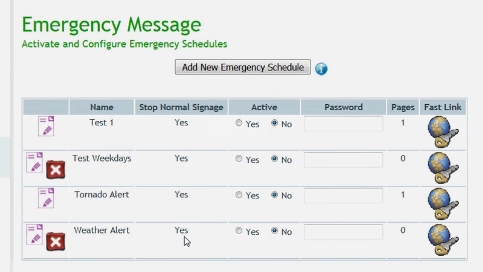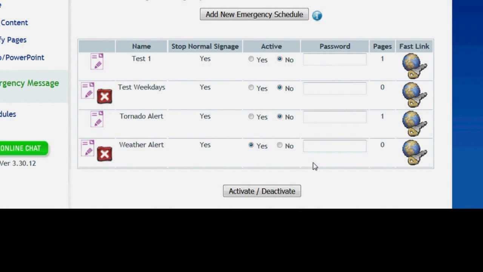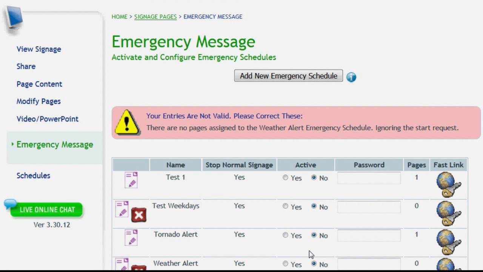And at this point, you'll see our weather alert emergency schedule is here. You can also see that it will stop all the other signage and that it currently is not active and that right now it has 0 pages to it. There's also this fast link that allows you to set the link up on your cell phone so you can actually click the link to activate it, click it again to deactivate it. If you set up a password before, you do need to enter the password either when you're activating the emergency schedule manually or through the fast link. Again, since I didn't have any right now, I don't need to enter the password. Right now, if I click Activate, Deactivate, it comes up with a warning and does not activate the emergency because there's no pages assigned at this point.